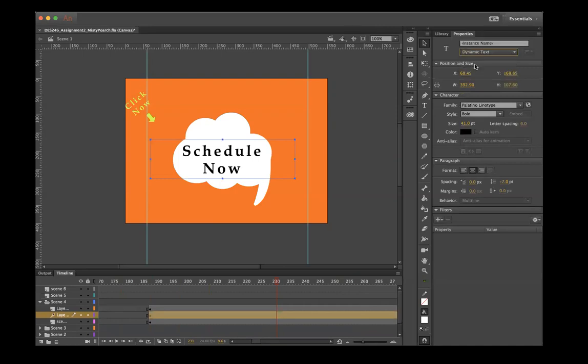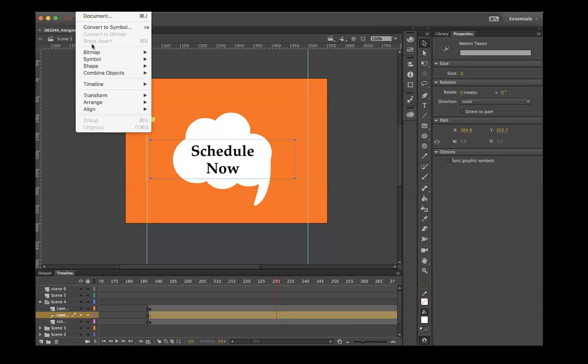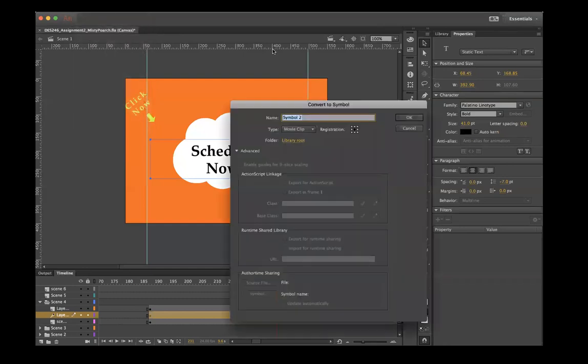And change it to, can I change it to dynamic text? No, I'll change it to static. How do I want to bring that in? What's the difference between dynamic and static text? Yeah, and it should be static text. I was hoping dynamic text was going to bring up some options, but it didn't. So what I need to do is first convert it to a symbol.